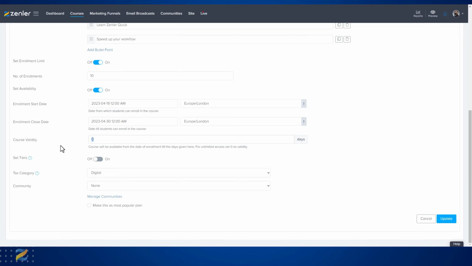You can also set course validity. Course will be available from the date of enrollment till the days given here. For unlimited access, set 0 for validity. So if I was to set 10, it would be 10 days that the course would be valid.